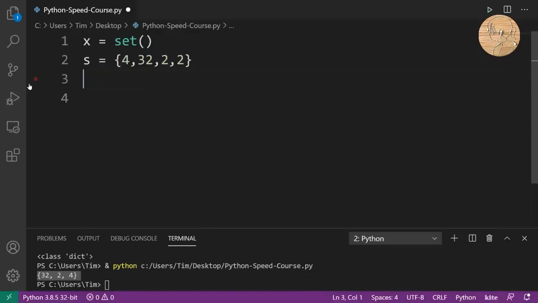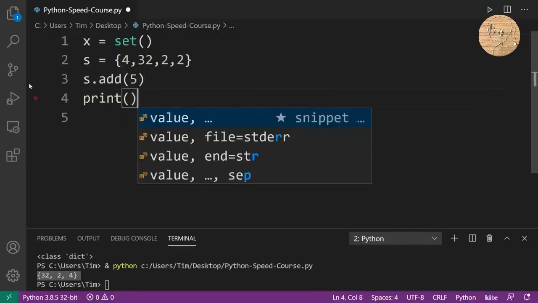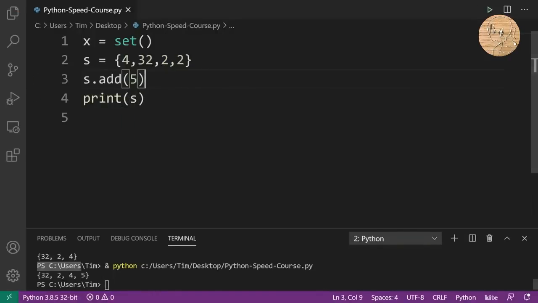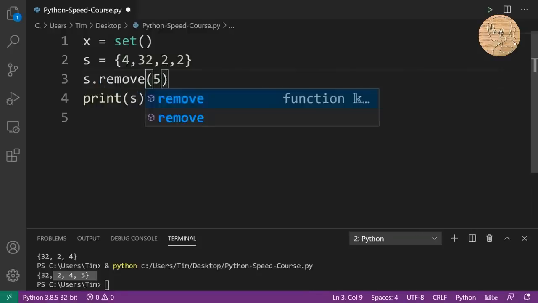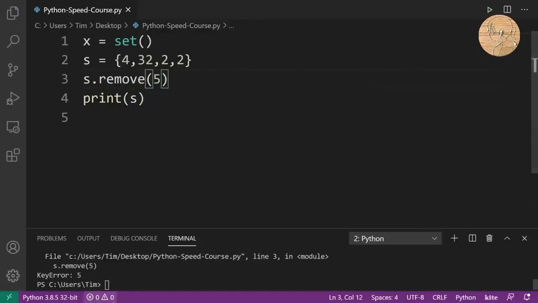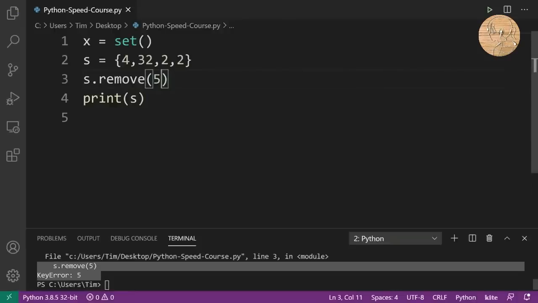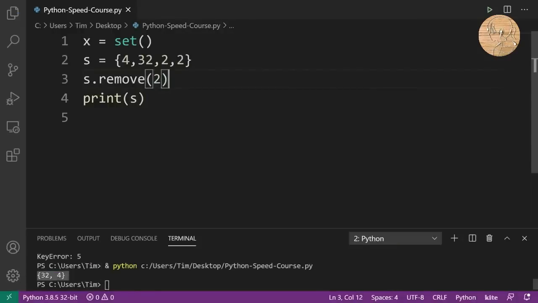Now, the set operations are pretty straightforward. We can add something to a set with s.add or set.add. I'll put 5 inside of here, and let's just keep printing out s. There we go. We can see we added it in there. We can also do s.remove 5, and that will, well, since there's nothing in there, give us a key error. Now, if the element is in there, so we can do it like this, it will remove that element for us, and then there are a few other things that we can do as well for a set.